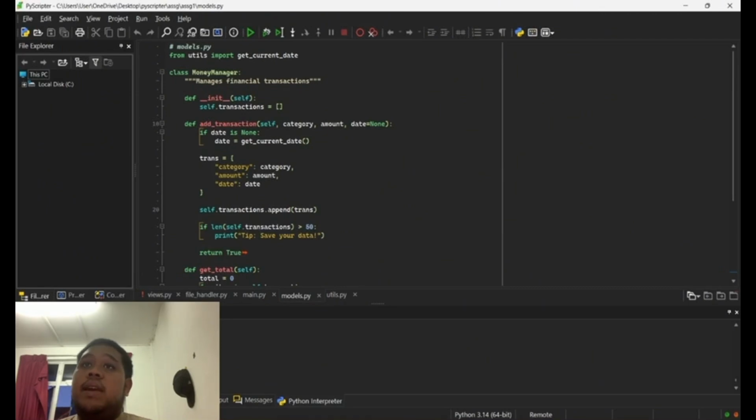The first main function is add transaction. This function allows the user to add a new transaction by entering the category, amount and date. If the user does not enter a date, the system will automatically use the current date from the utils file. Each transaction is stored as a dictionary with three details, which are category, amount and date. After that, the transaction is added into the transaction list.